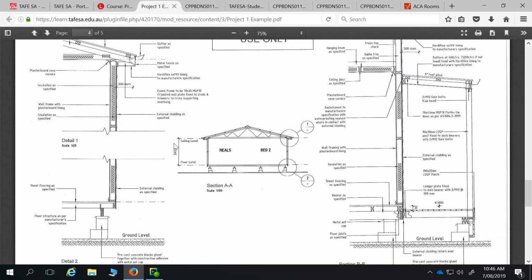So our section is going to be at 1:50, so we'll be able to show a bit more detail in the section. This one's done at 1:100, but we'll do 1:50. In terms of when we show that, this will be when we get to the building drawings, not the planning drawings or this sheet.